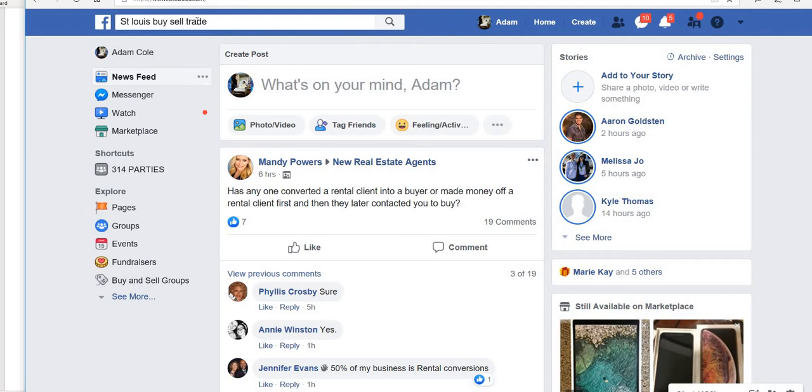People post screenshot conversations. I'll post some of my conversations every now and then, and different things, tricks and tips in the Facebook group. It's a community. The Facebook group is unbelievably powerful. So if you don't have Facebook, definitely make sure you have Facebook.